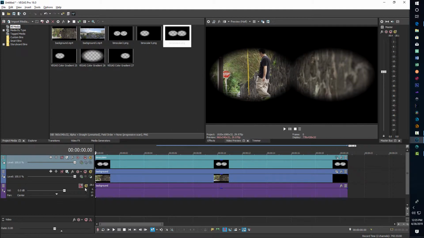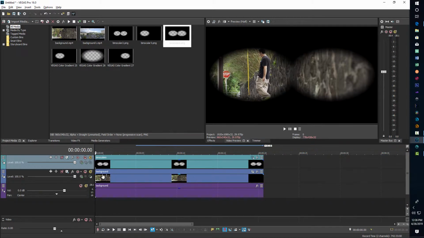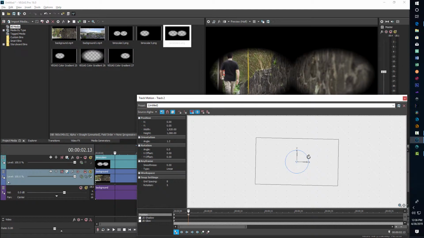But let's say I want to track on him a little bit more. What I could do is come down here to track motion. This would be the second track, and that's track motion. Make sure I'm on the first keyframe, and I can move him along a little bit like that. And then I can actually move the video.